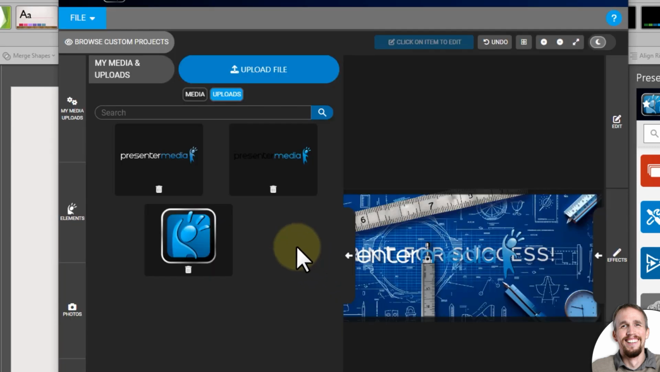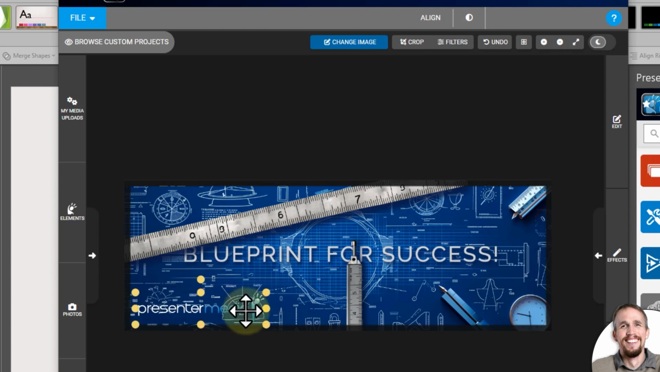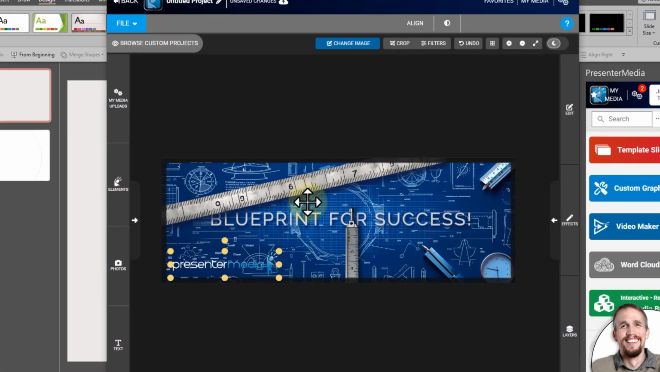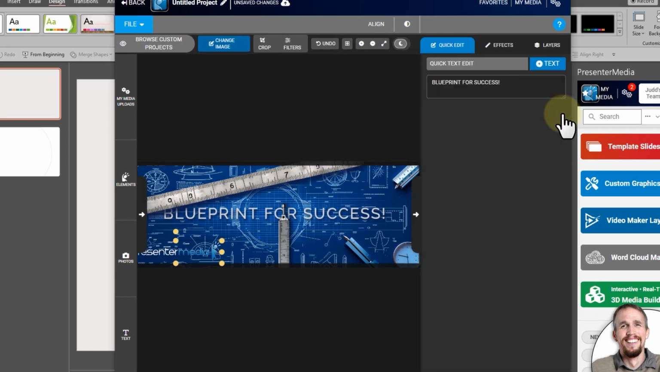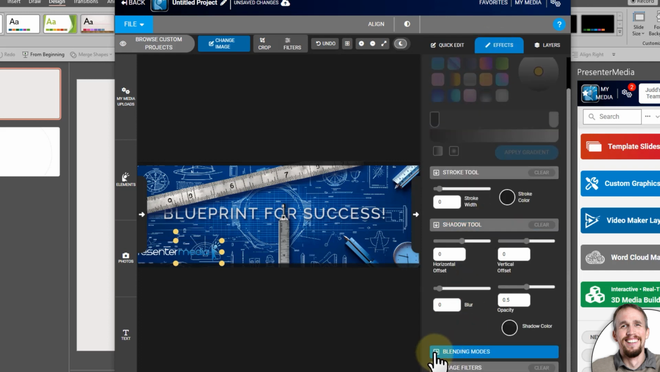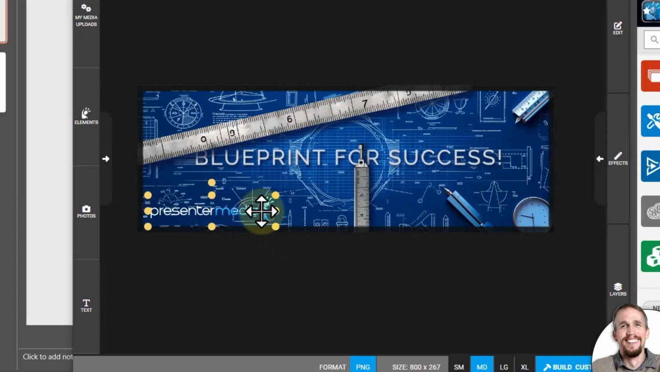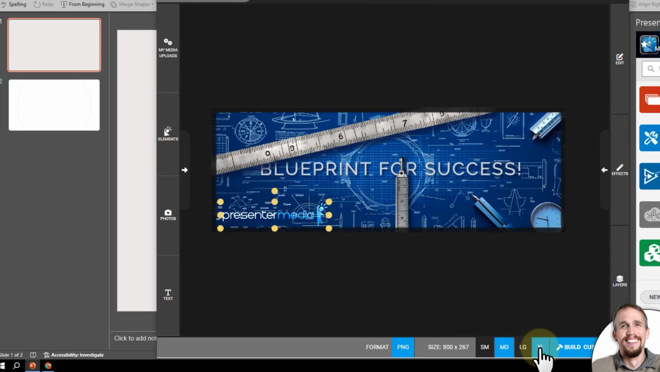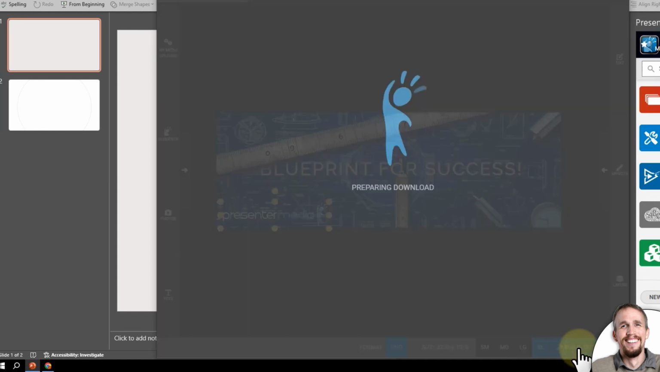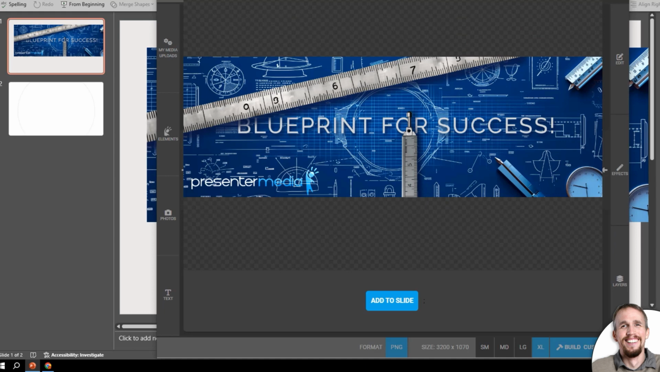And I'm just going to use this PresenterMedia logo, move it down here. Let's say I want it to kind of fit in with the Blueprint look. I'll click Edit and then go to Effects. Scroll all the way to the bottom, click Blending Modes, and I'll choose Lighter. That looks like you can see through it a little bit down here, and it looks like it fits in. Then once I have that done, I'm going to choose the largest size, extra large, and click Build Custom Item, and then just click Add to Slide, and close out of that.